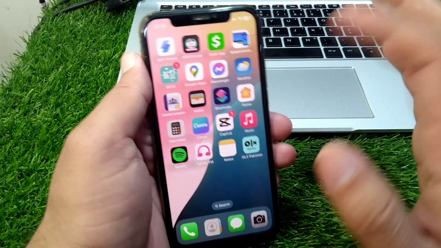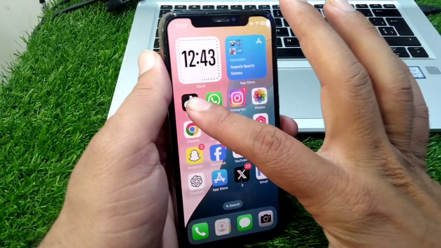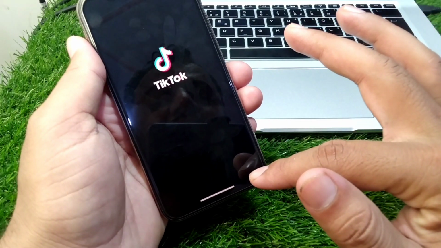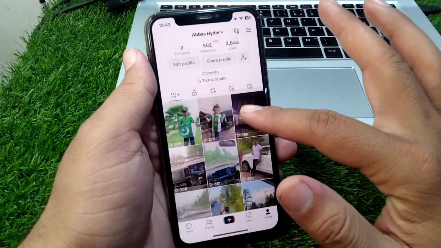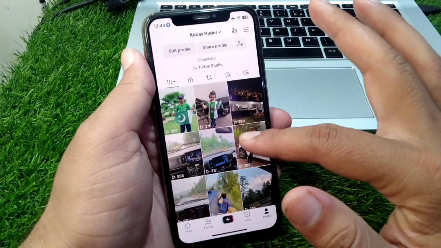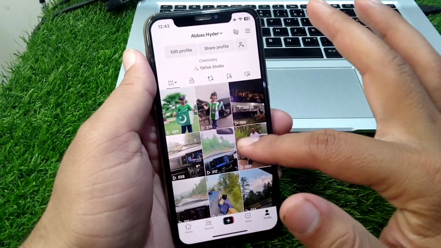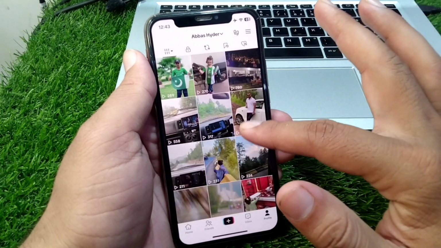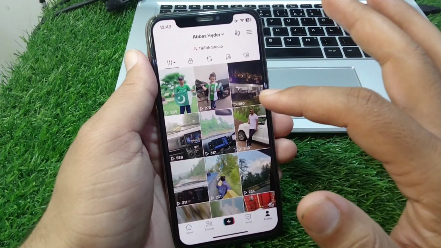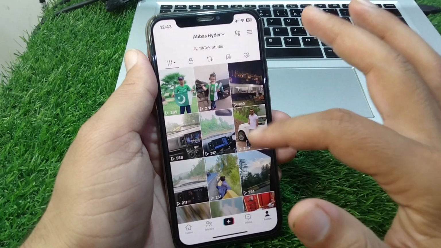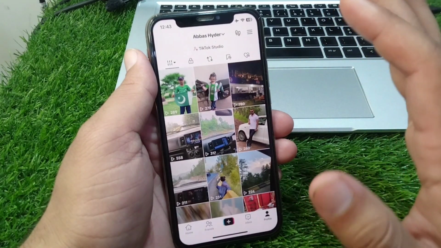So guys, first of all you have to simply open your TikTok account and then tap on your profile, and from here you have to simply delete all those videos that are not eligible for your feed. So guys, check all of your videos and check if there are any ineligible videos for your feed, then you have to simply delete all of them.